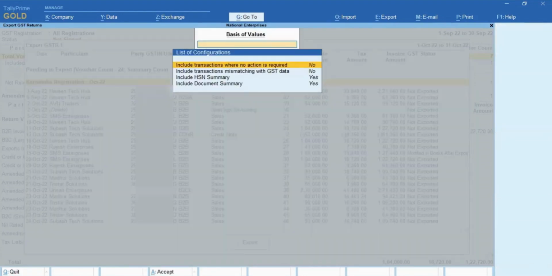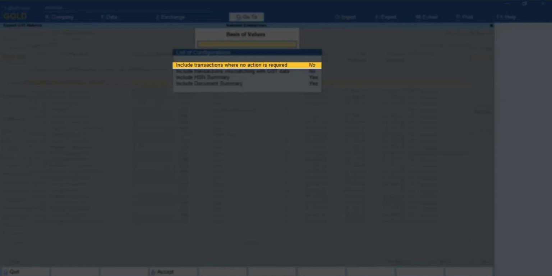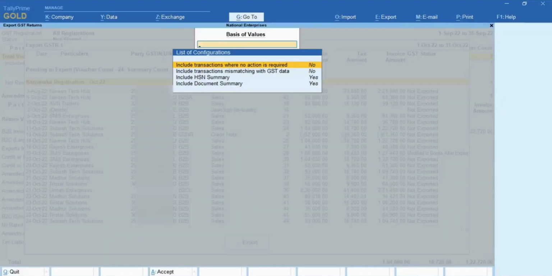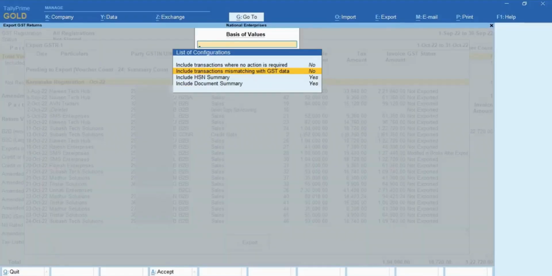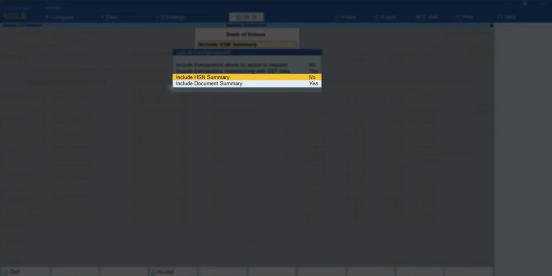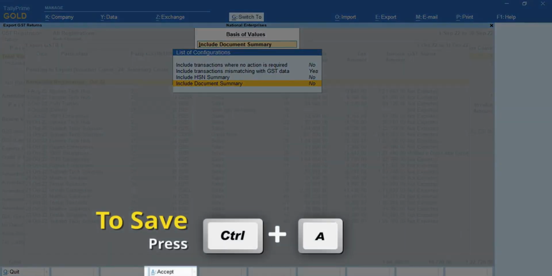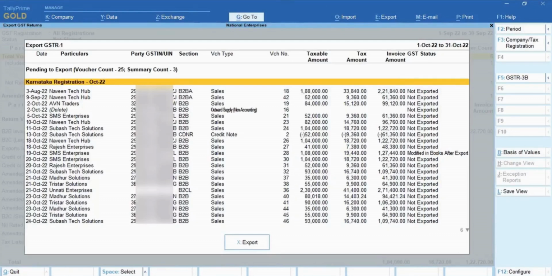The transactions where no action is required are the ones that are already exported or reconciled. You may not want to view those transactions at the time of export. Press Enter on Include transactions that are mismatched with GST data. If you upload the transactions on a daily basis, then you need to export only transactions each day. However, you need to export the HSN summary and document summary only at the end of the month. So, during the month, you can set both options as no. Press Ctrl+A to save. You can now view the transactions with mismatch.